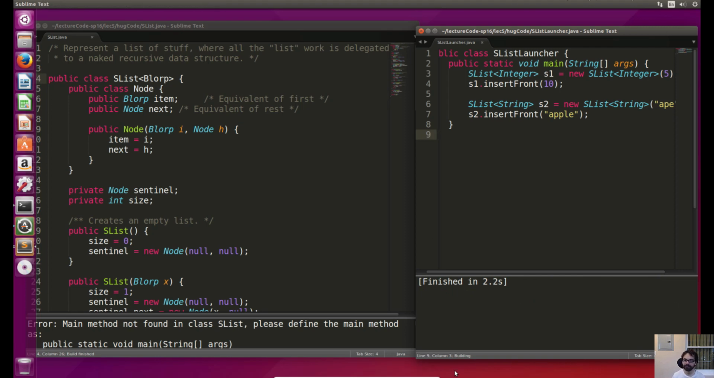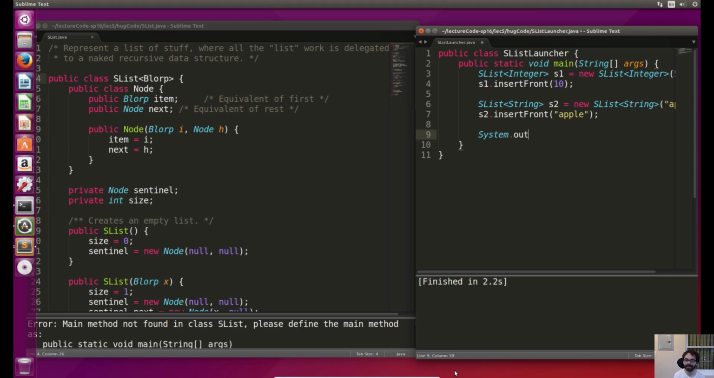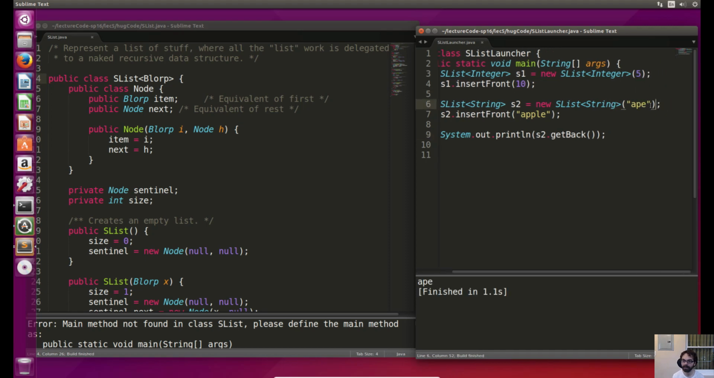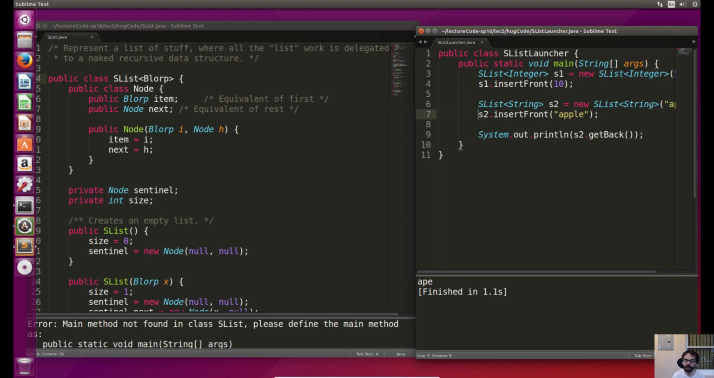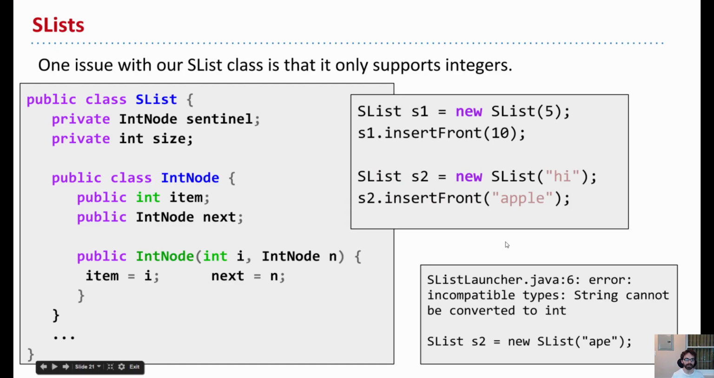So here, everything compiles fine, and you can ask for things like s2.get, and we should get back ape, because this was inserted at the front. Okay, so that's generics in a nutshell. So let's just look at the syntax.